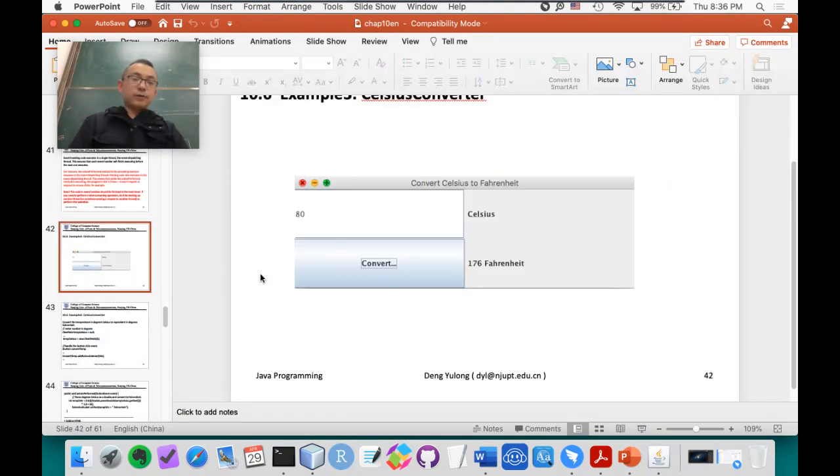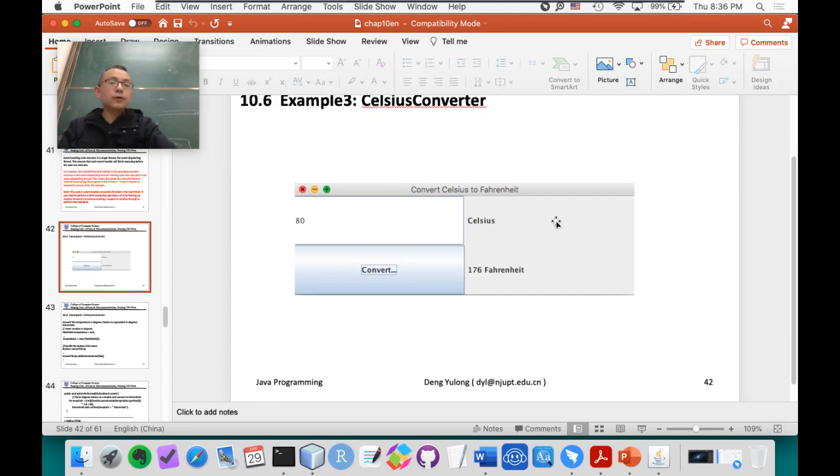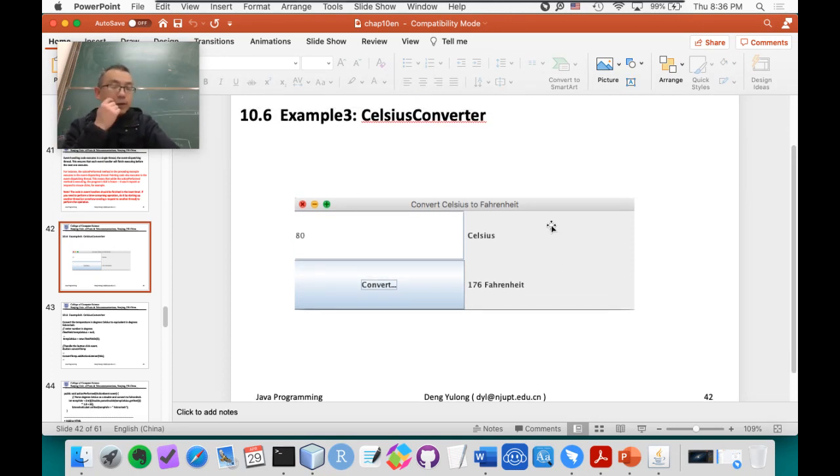Another example is a temperature converter. The third example is that now we have a text field. If you want to input something to your application, you use the text field. For example, we input 80 degrees Celsius, and we hit the convert button, and the temperature will convert from Celsius to Fahrenheit. Fahrenheit is 176.